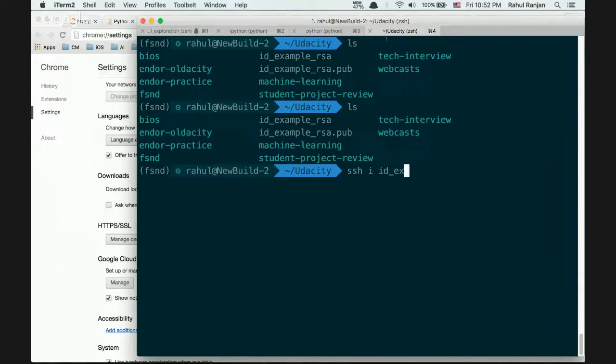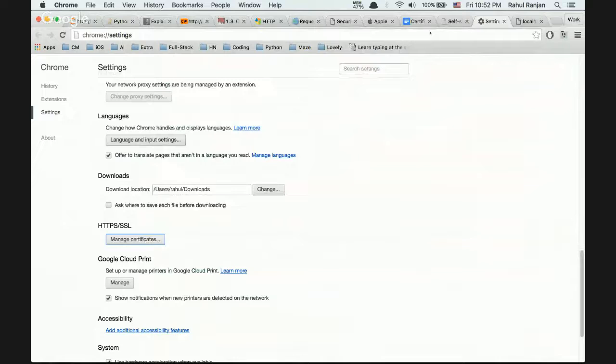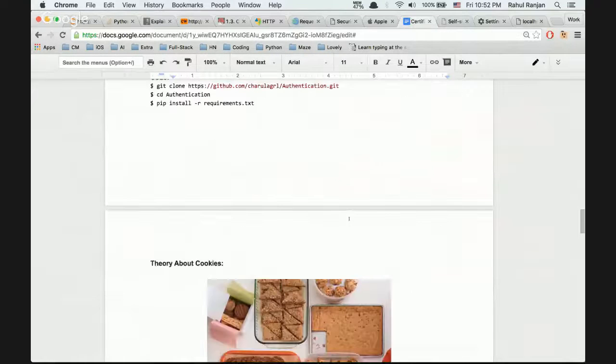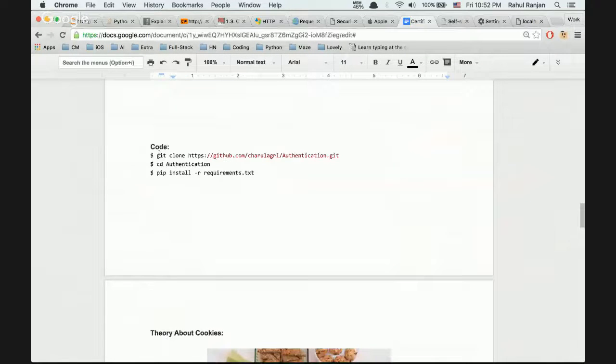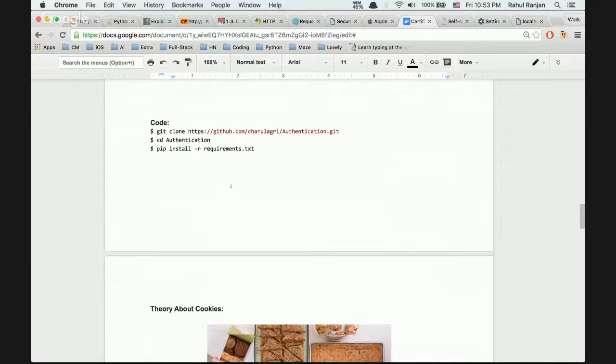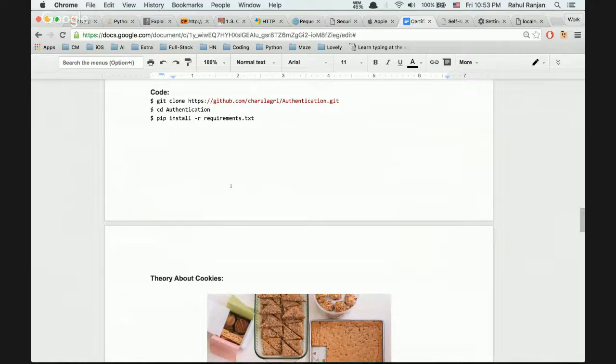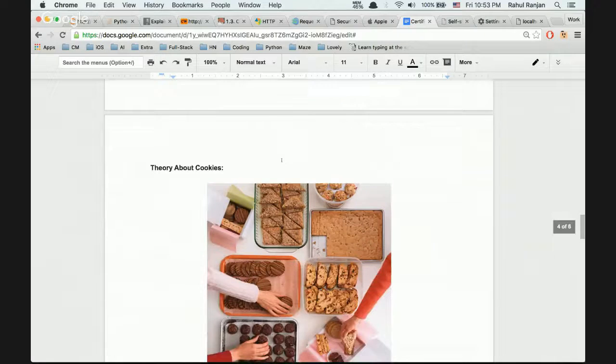Yeah, so moving ahead. Next is cookies. We will talk about cookies. For cookies, you can download the app from GitHub and the project code, and you can install all the requirements, the dependency packages, and thereafter you are good to go.